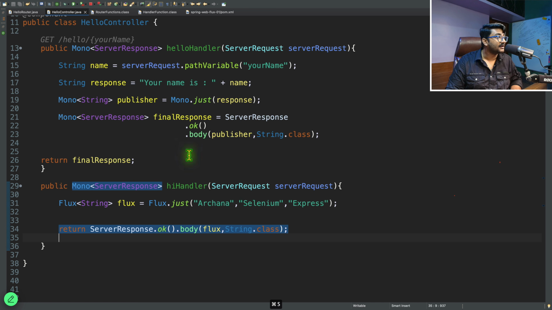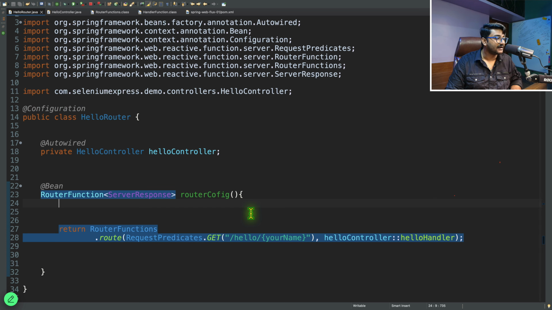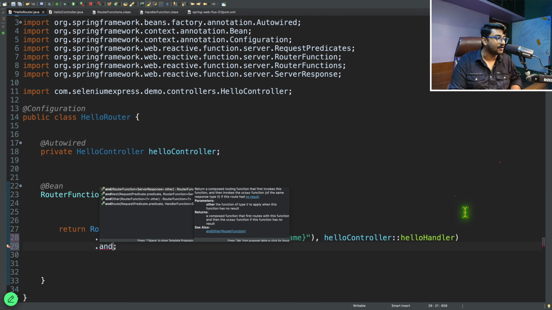Now see, here go to the router. Now this is the benefit of using the functional style of coding. See how clean your code will be. Come over here. You can chain it. You can create another bean. Otherwise, you can just chain it like andRoute. See, there is another method called andRoute.